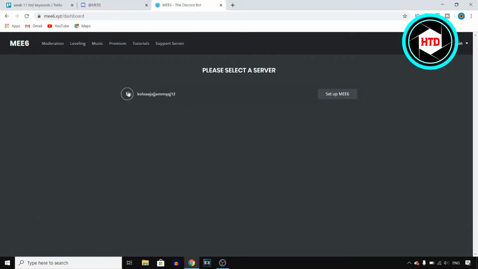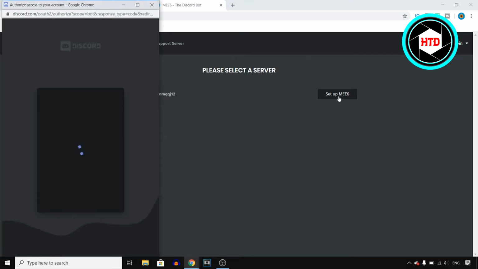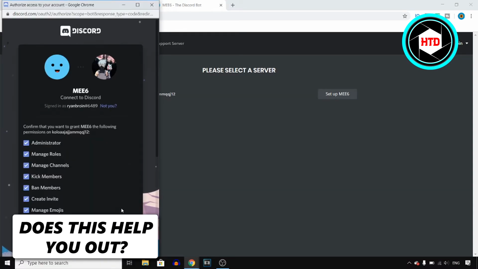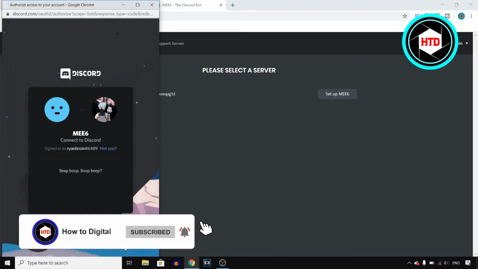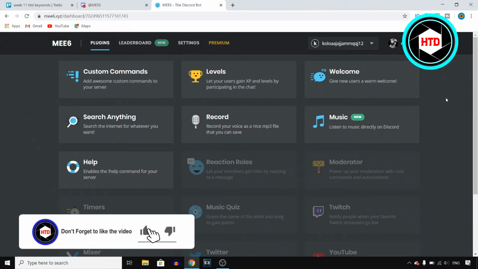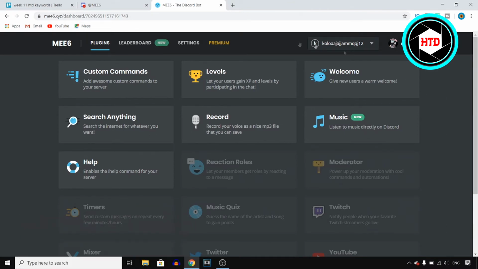Okay, so you can then click on that server and then click on setup mee6. Click on continue right there. You then find all of this, and then once again click right there. After doing the CAPTCHA, you'll end up on this page. Okay, so this is the dashboard on Mee6.